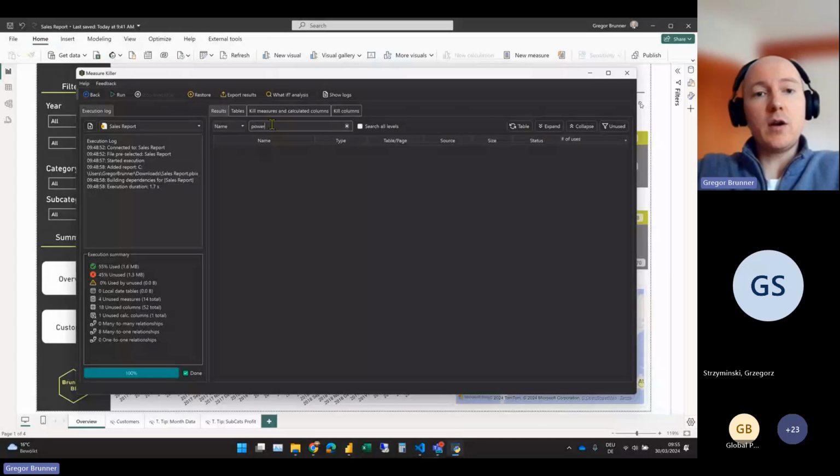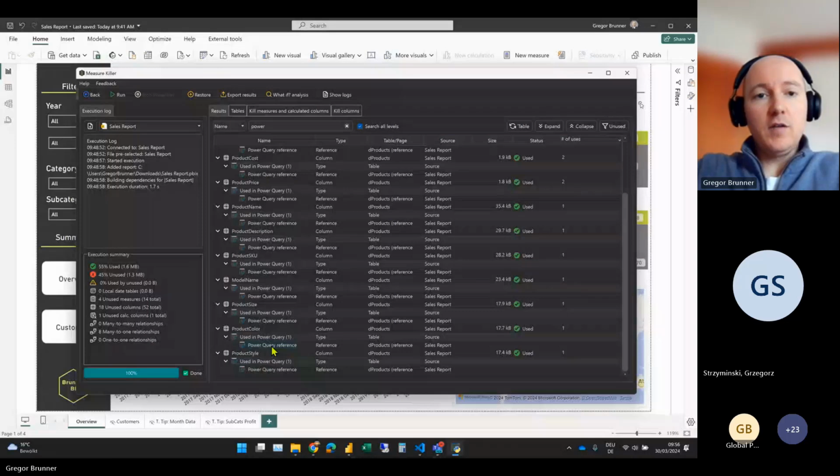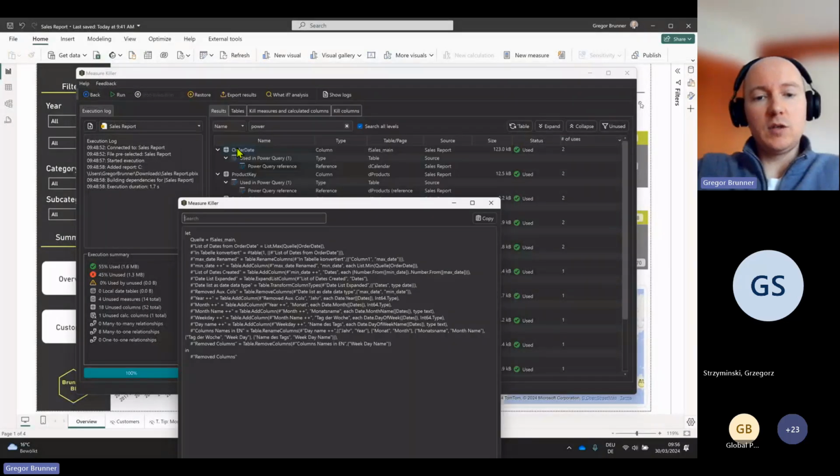So I can see, for example, I'm interested in something. Do we have something used in Power Query? Oh, yes, we do. And now I can see all the columns that are used somewhere in a Power Query as a reference. And I can even open this up and I can see then the M expression. So I can see this order date is somewhere used in Power Query, and I can even double check if Measure Killer is telling me something that is true or not.